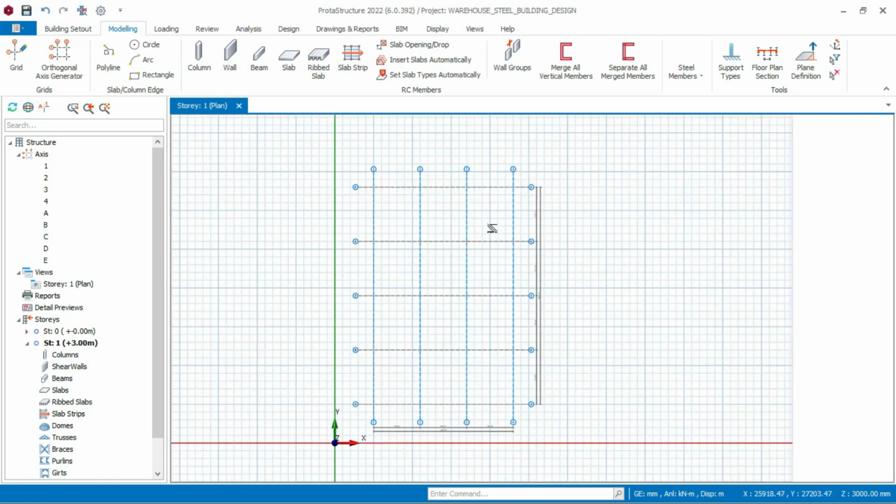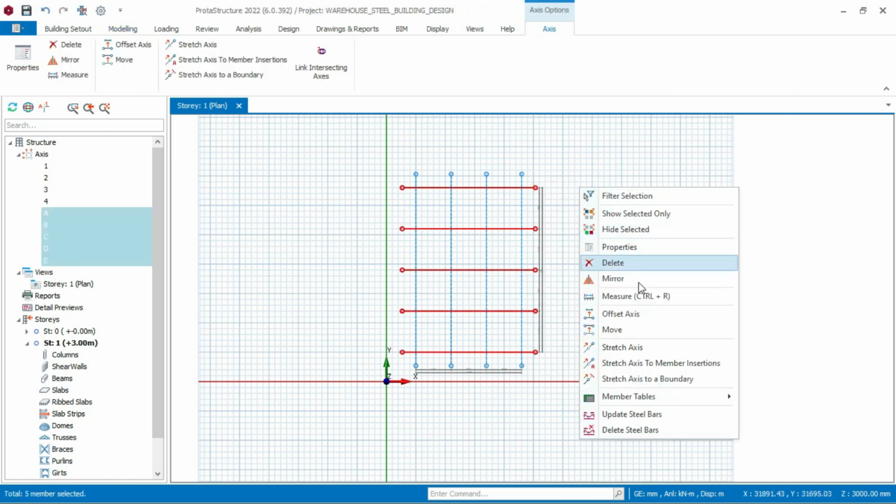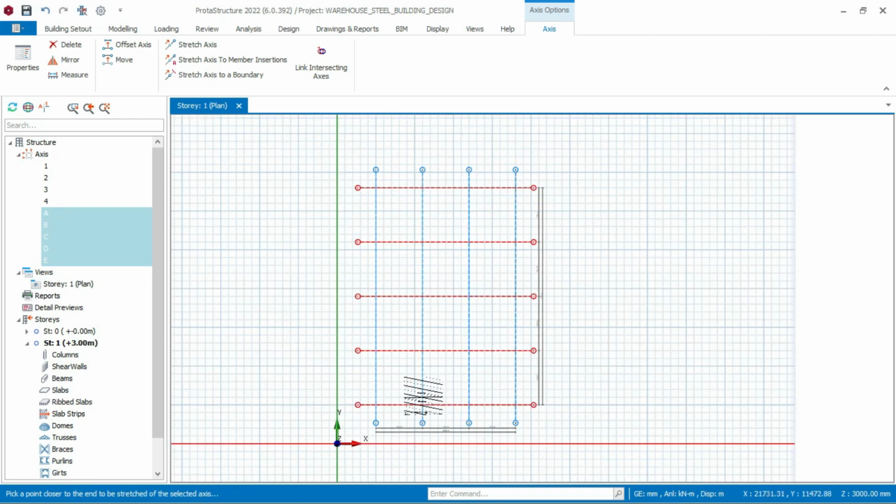Okay, so right now this is not what I want. I want it differently. So I'll come here, select this first grid line, right click and apply stretch. I just want to stretch it because I want the 7 meters to be on this direction.